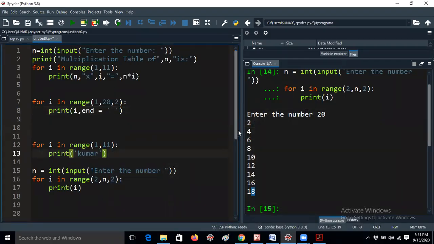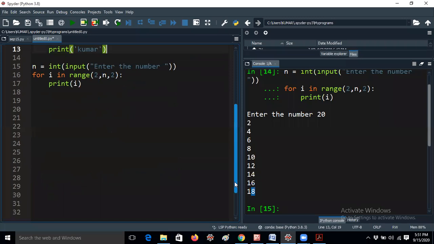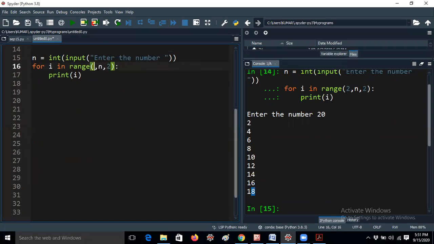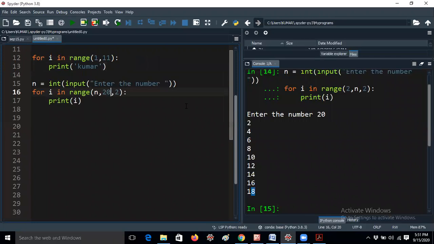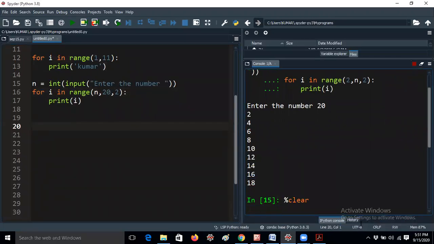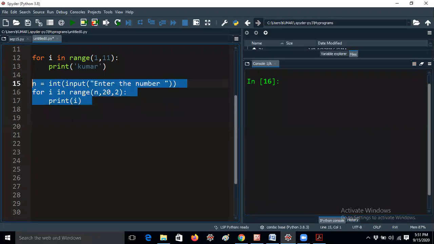In the same way you can read the values like 2 comma n comma 2, or n comma 2 also. That's not an issue at all. That means you can read the first number, and I'm giving 20. Now I would like to give 10 to 20 numbers. In between 10 to 20 I would like to print even numbers.